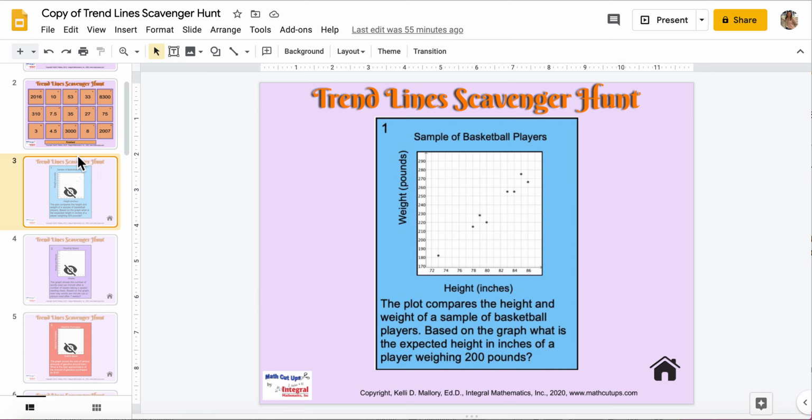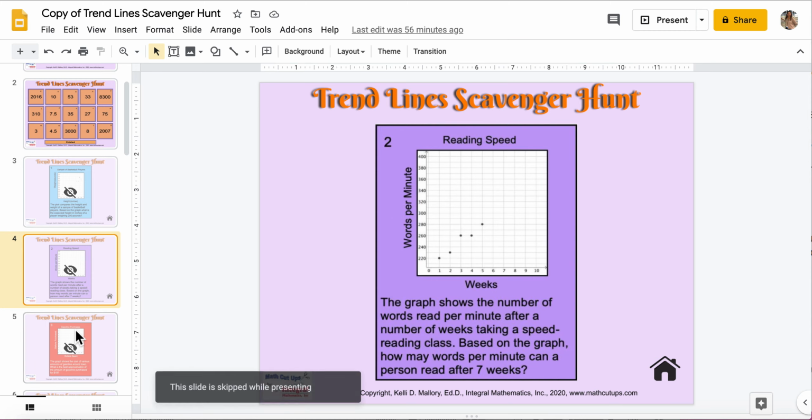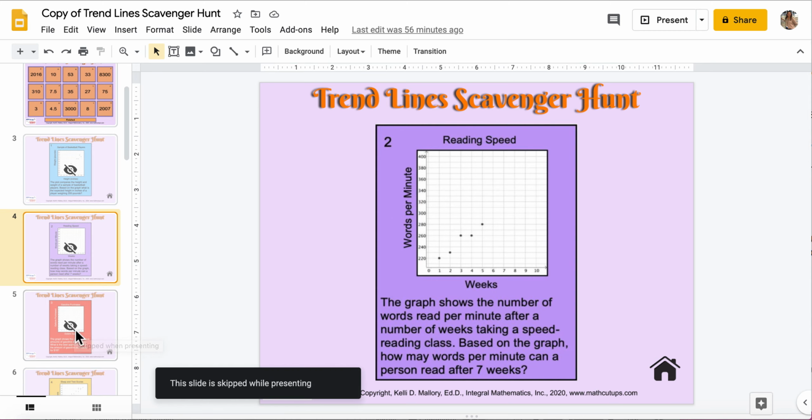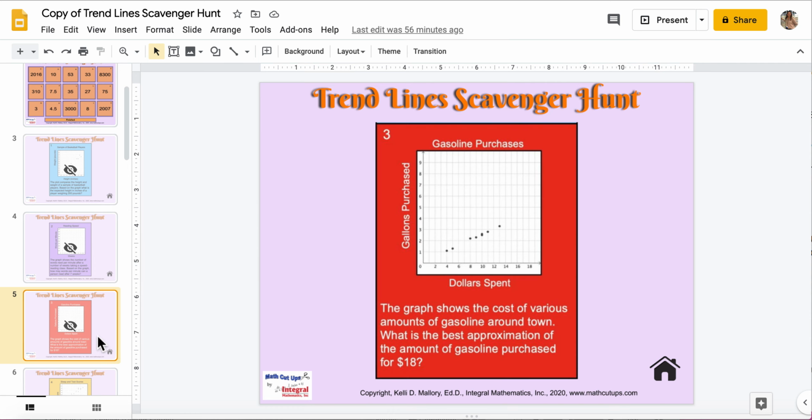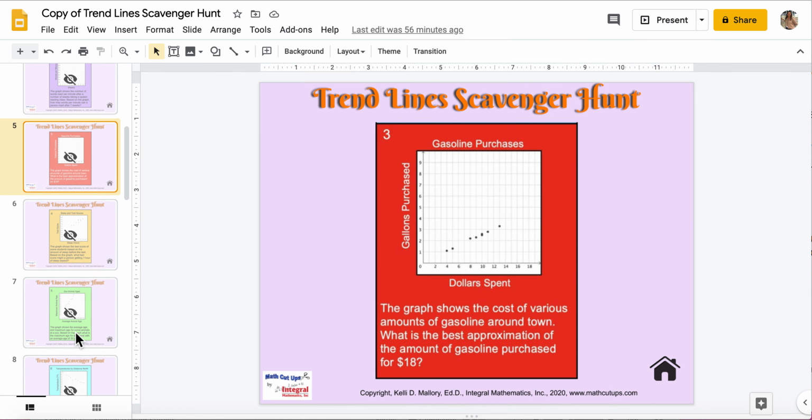So I wanted to simulate that same experience, but in a digital way. So you'll see here, as you look on my slide sorter on the left, all of these problem cards, while they'll show up when I'm looking at them, you'll see down here it says this slide is skipped when presenting, and you'll see this little eyeball with a cross out on it on my slide sorter.